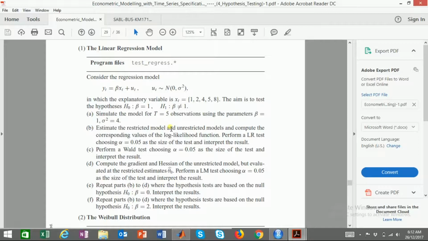Perform a LR test choosing alpha equal to 0.05, 5% level of significance, as the size of the test and interpret the result. Perform a Wald test for alpha equal to 0.05 as the size of the test and interpret the result. Compute the gradient and Hessian of the unrestricted model, but evaluated at restricted estimates. Perform an LM test, and then change it for E and F where beta is equal to 0 and beta is equal to 2 instead of beta is equal to 1.